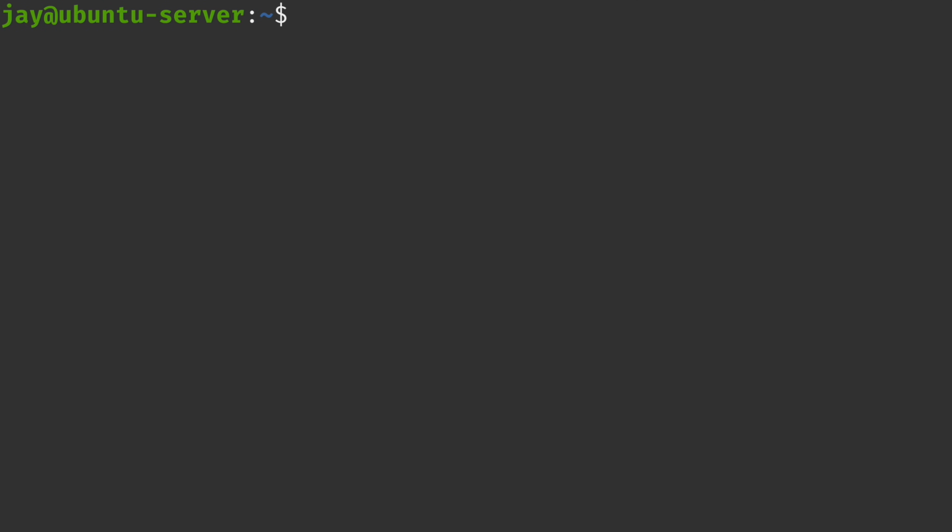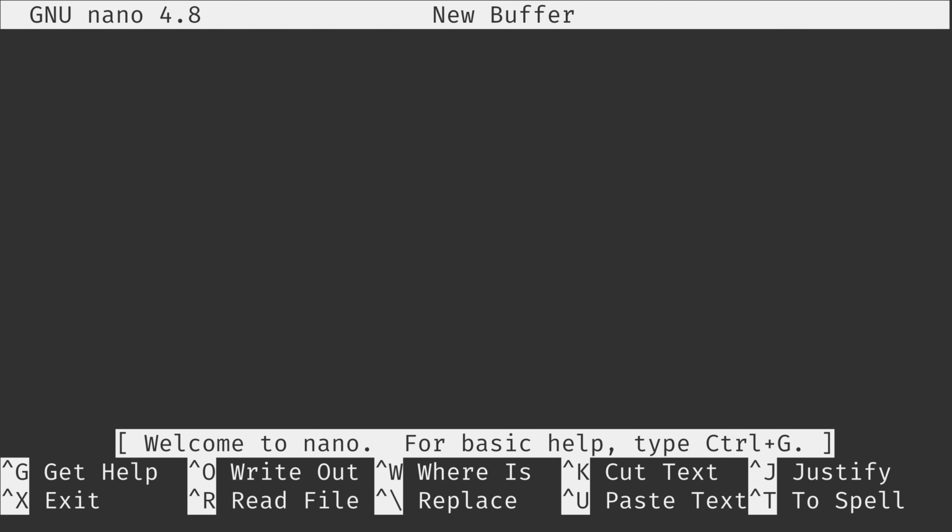The simplest way to use nano is to simply type nano and then press enter. Once you do that, you'll notice that it says new buffer right here, and that means that we've opened nano with no particular file in mind. It's just a blank slate that we can use to type whatever we want. And using it is very easy. We don't have to enter a specific mode in order to start typing. We could just start typing.